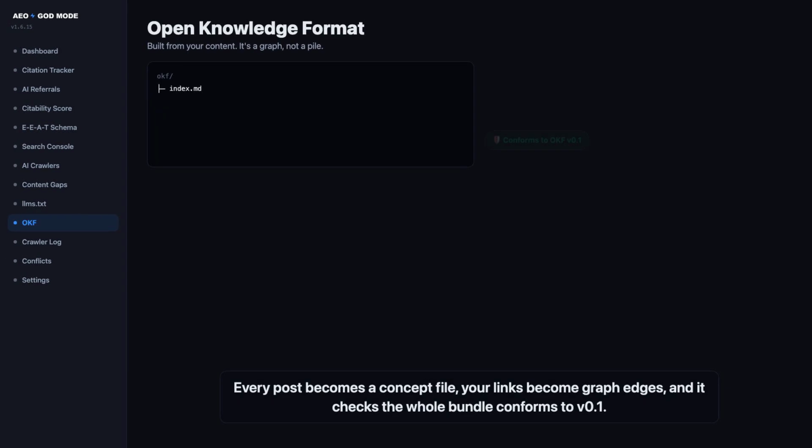AEO God Mode turns every published post, page, and custom type into one of these concept files. It fills in the headers from your real metadata, and it rewrites the links between your pages into links between concepts. So the bundle isn't just a pile of files, it's a graph. It writes the 2 reserved files the spec needs, an index and a change log, and it checks the whole thing conforms to version 0.1.